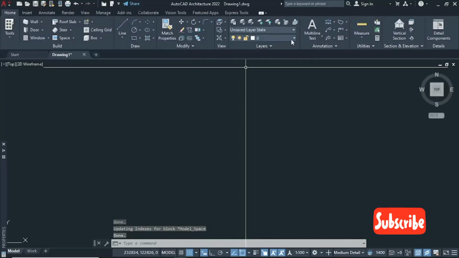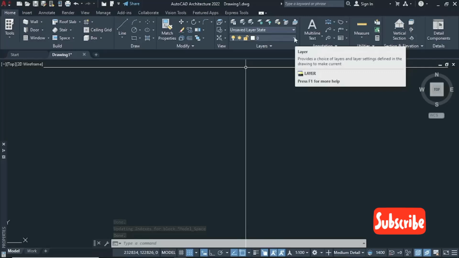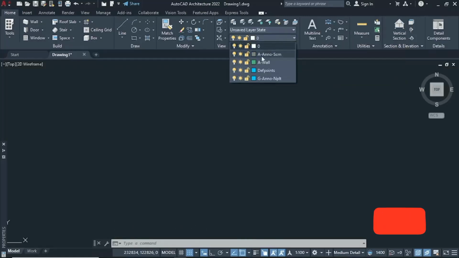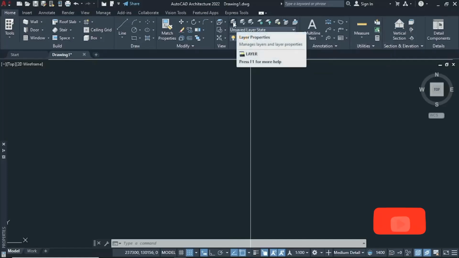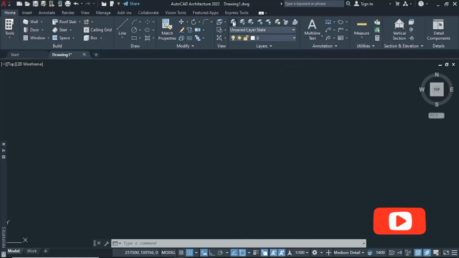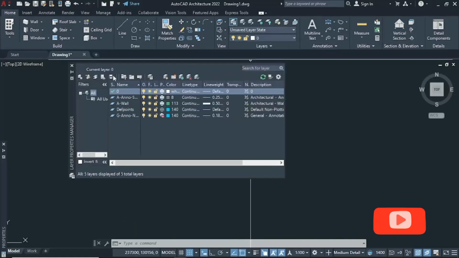Alright, so after that, now let's set our layers. If you click at this button, you will see the drop down layers. These are the default layers we have here. To create new layers, you just click on this button, and then this window will open. In this window, these are still our default layers. You can actually edit them to suit how you want it.